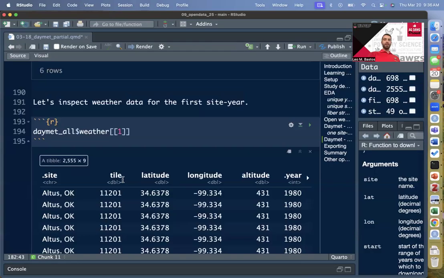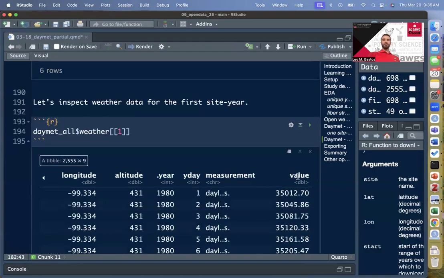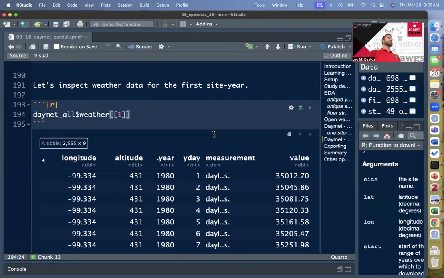So we have site, year, and then tile number, latitude, longitude, altitude, and then measurement and value and year and day of the year. So this is the same data set as we pulled for that one single site in the beginning of this exercise, right? But now we have 698 times that, which represent each different site and year in our main data frame.